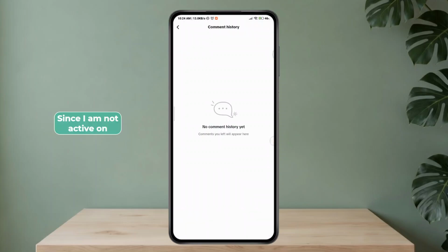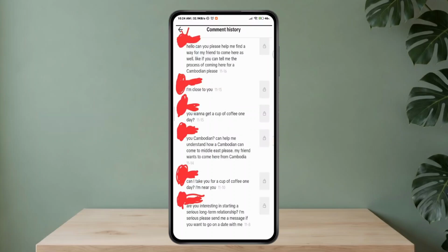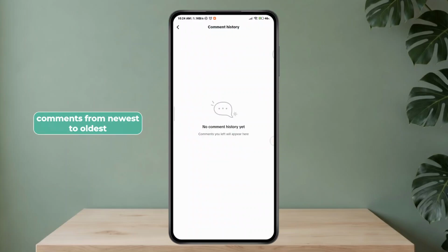Since I am not active on TikTok, I have nothing to show here. For reference, this is what that looks like. You can sort the comments from newest to oldest or oldest to newest.